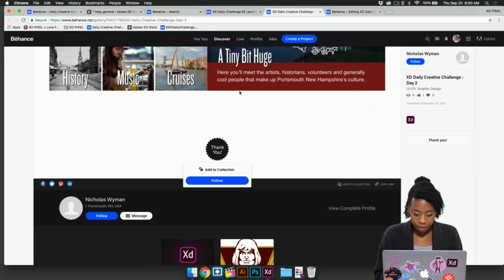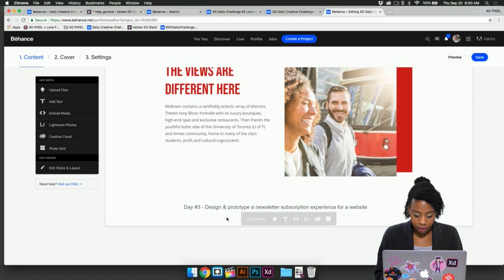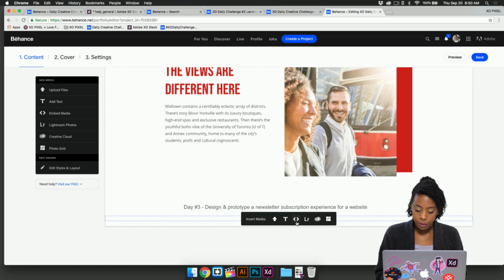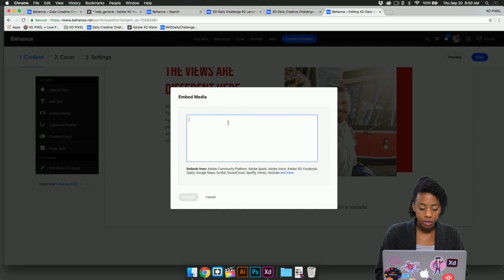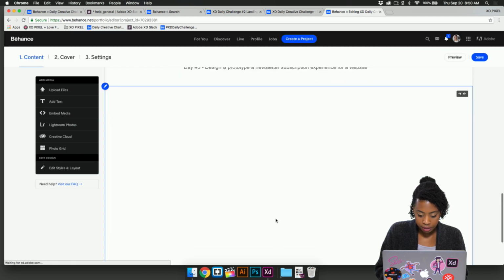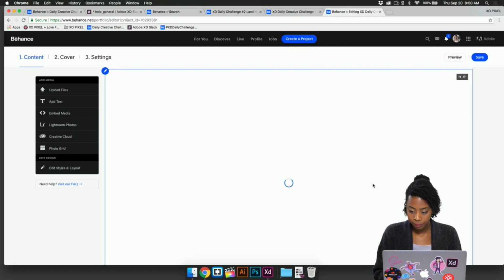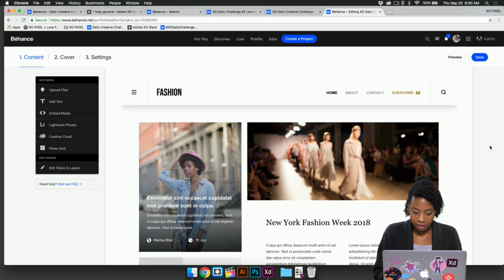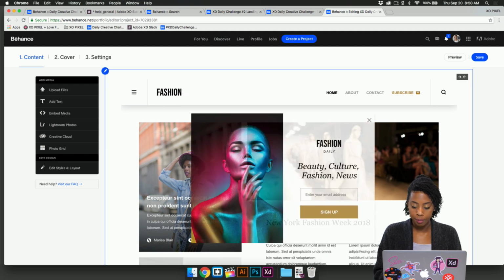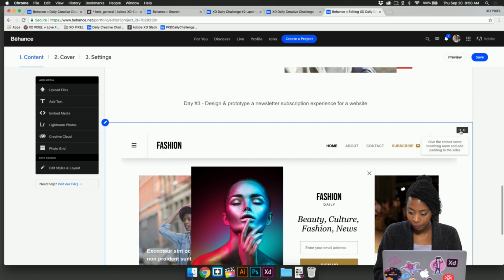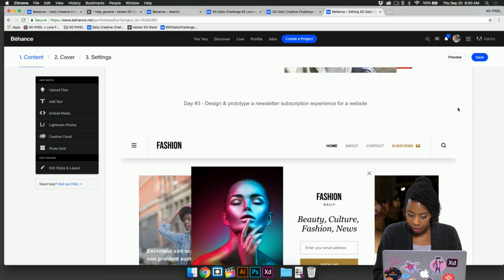And I'm gonna jump back to my Behance project. And if you select this icon here where it says embed media, all you need to do is press Command V or just paste that code into this area here. Click embed. And you can see your interactive prototype. So I'm just gonna save this here.